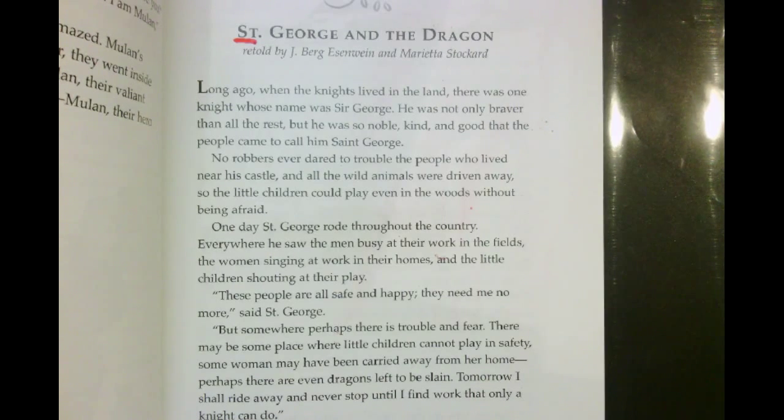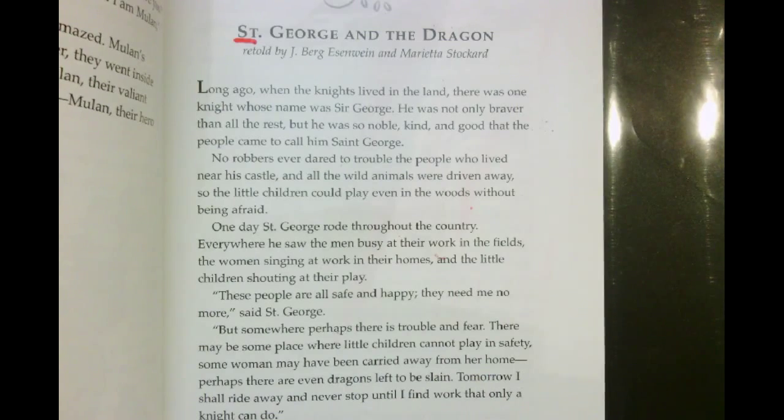One day St. George rode throughout the country. Everywhere he saw the men busy at their work in the fields, the women singing at their work in their homes, and the little children shouting at their play. "These people are all safe and happy. They need me no more," said St. George. "But somewhere, perhaps, there is trouble and fear. There may be some place where little children cannot play in safety. Some woman may have been carried away from her home. Perhaps there are even dragons left to be slain. Tomorrow I shall ride away and never stop until I find work that only a knight can do."